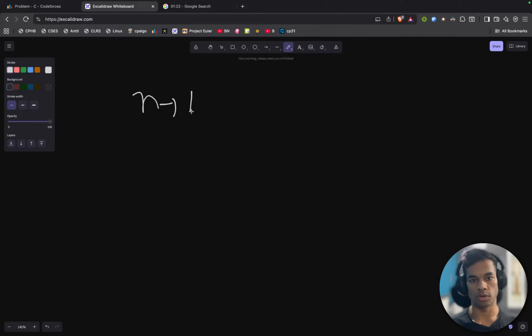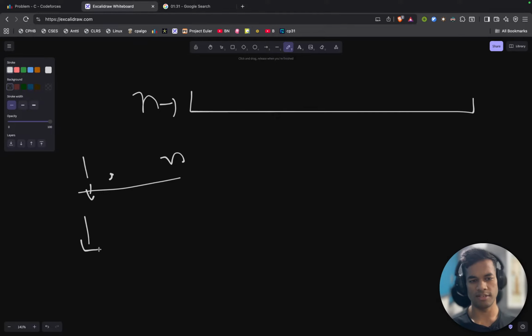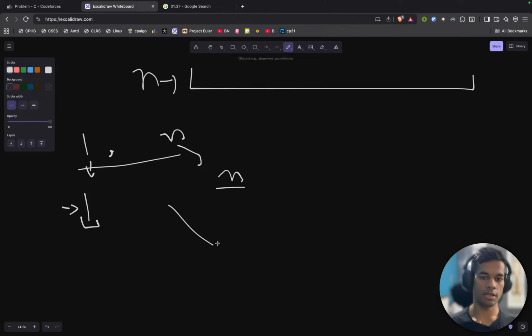We have n numbers in total, and the smallest number is 1. The biggest number is n. So for binary search, the smallest GCD that we can get is 1 and the maximum GCD that we can get is n. So if we can create a function which we can, no, this is not going to work, right?